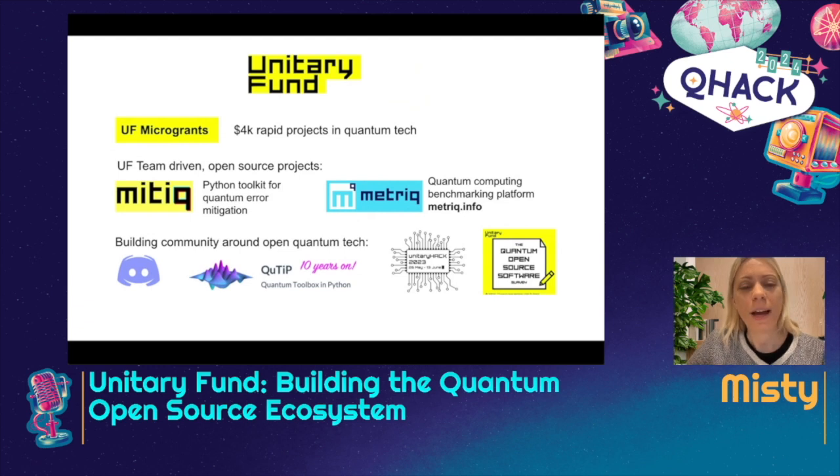And then we also do a lot of events around quantum technology. We have a Discord. I'm sure many of you are familiar with the QHack Discord. Unitary Fund also has a Discord. We host the QTIP project. We host events like our own hackathon, which is Unitary Hack, and I'll mention that in a little bit as well. And we run things like the Quantum Open Source Survey, which we just wrapped up the second iteration of last year.